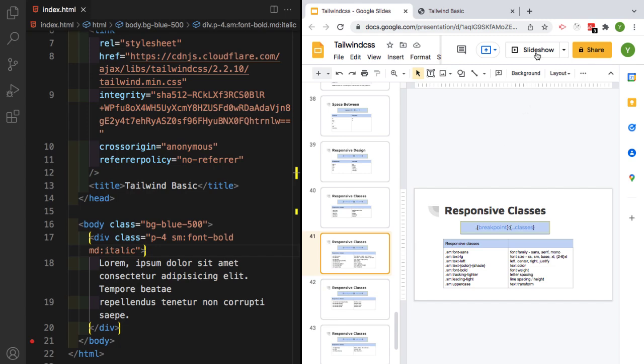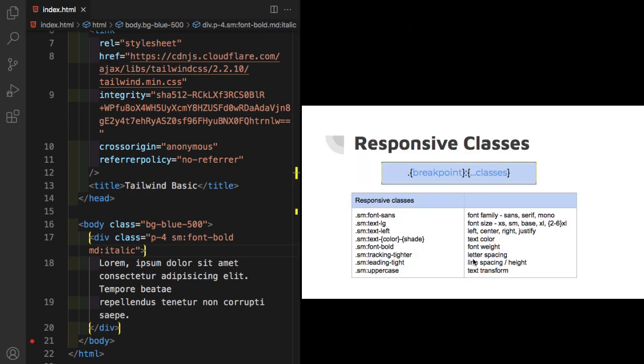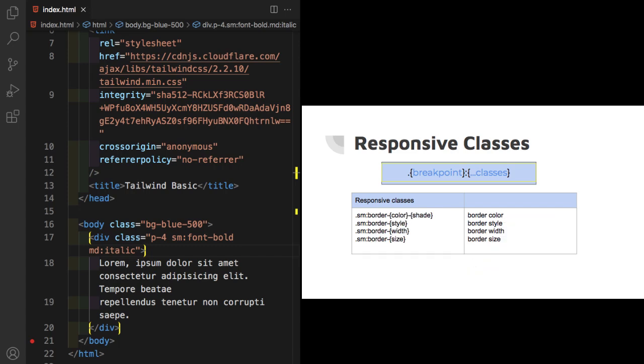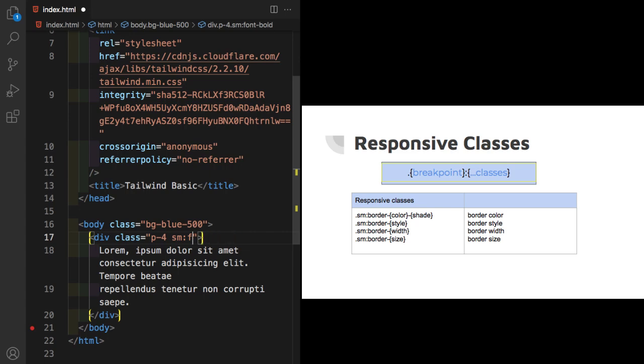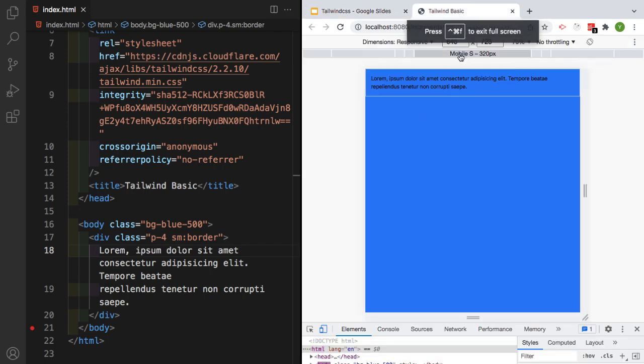Now let's move ahead and see what else we can do with this. If I go to the slideshow, these are the responsive classes: font family, font size. Then we can add a border as well. So let's try for the border. In small I want to add a border, so let me remove this MD, and here in small I will add a border. So small starts at 640. See, it starts at 640, so we got a border.